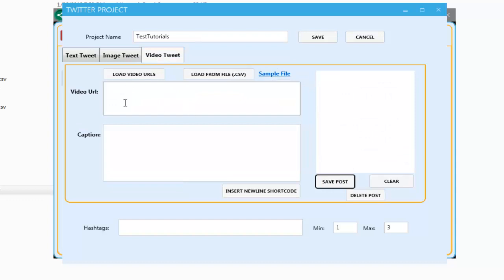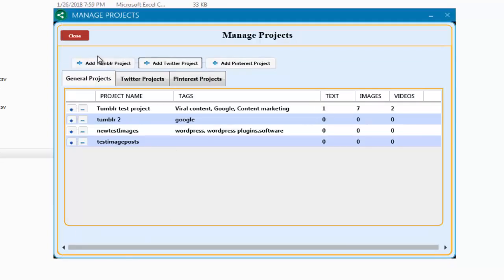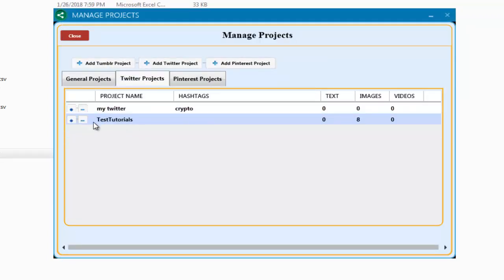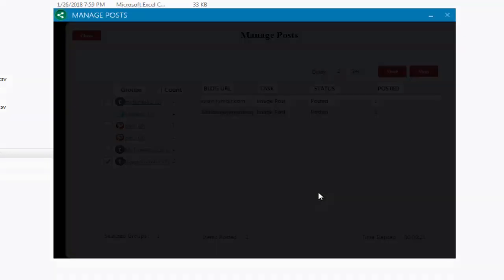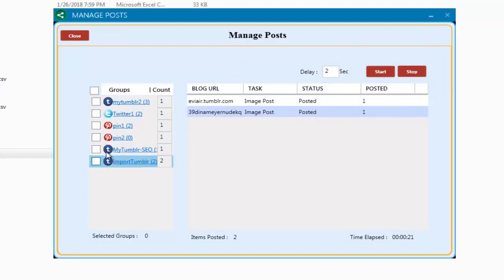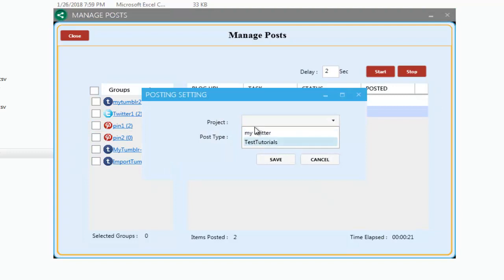Again, 1 video URL per line from YouTube, add a caption for each one, and you're able to actually post them. So let's just go over and quickly test out Twitter. So test tutorials, that's what we're going to be posting. And if we go over to Twitter, we can see down here test tutorials. We can see we've got 8 images inside of here, 0 text and 0 videos. When we go over to Post Manager, we can see our Twitter group here. Okay, if I click on Twitter group, we can see only 2 Twitter projects, My Twitter and Test Tutorials.